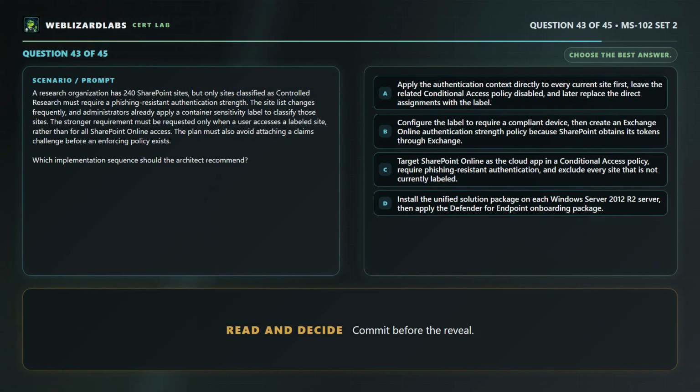Question 43 of 45. A research organization has 240 SharePoint sites, but only sites classified as controlled research must require a phishing-resistant authentication strength. The site list changes frequently, and administrators already apply a container sensitivity label to classify those sites. The stronger requirement must be requested only when a user accesses a labeled site, rather than for all SharePoint Online access. The plan must also avoid attaching a claims challenge before an enforcing policy exists. Which implementation sequence should the architect recommend?